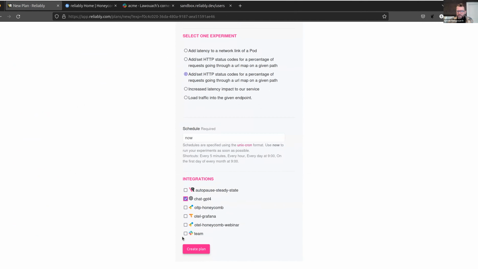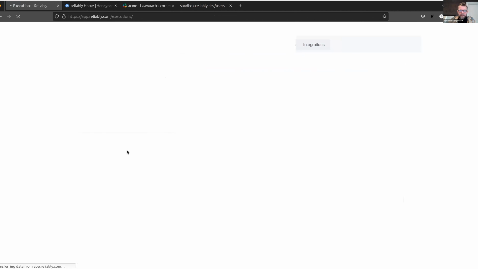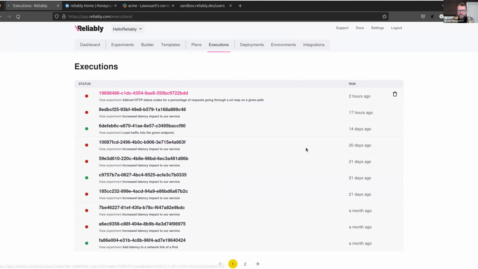I'm going to select a bunch of integration, and we'll come back to that later. It doesn't matter. And we're creating the plan. Now, the plan is going to run. While it does that, because we are very short on time, I've run that a bit like Manuel has done, and I'll show you an example of what happened previously.